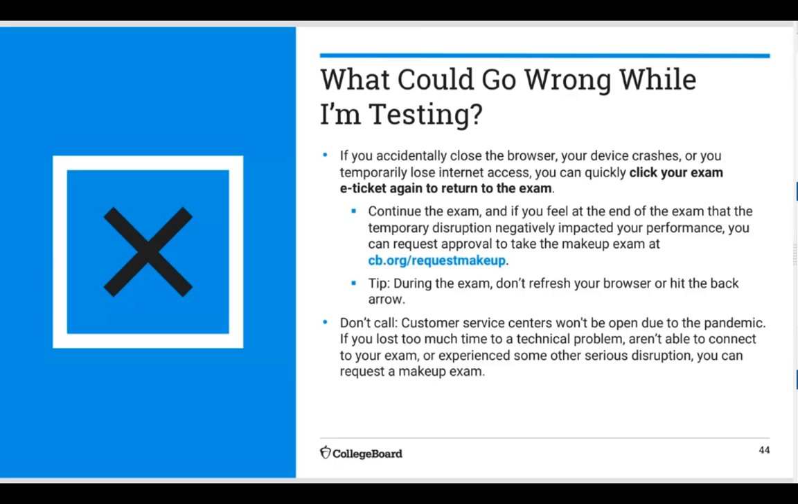And then if something goes wrong while you're testing, say something crashes, you can click your e-ticket again and it will immediately take you to that exam. Continue the exam, try the best you can to finish it. And then if you really feel that it negatively impacted your performance, you can request a makeup, but do not refresh your browser or hit the back arrow.